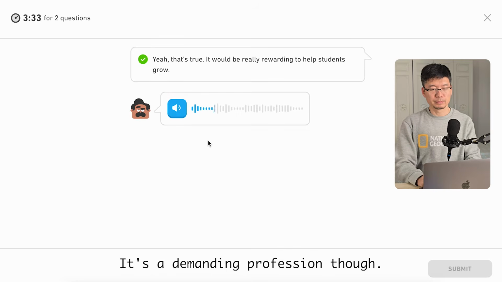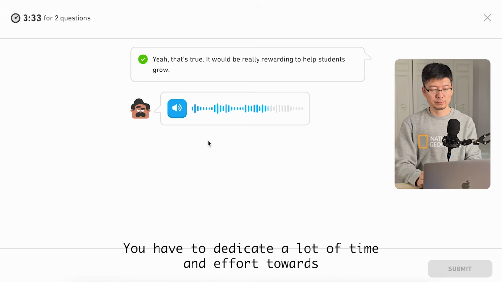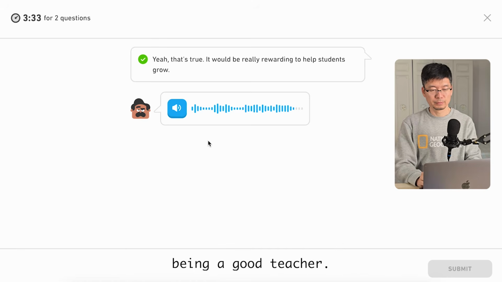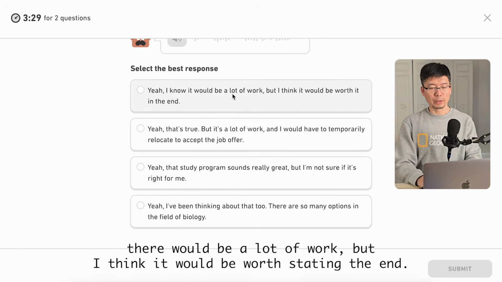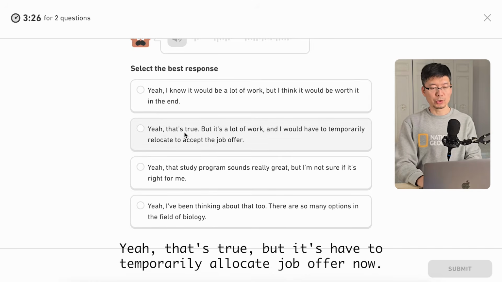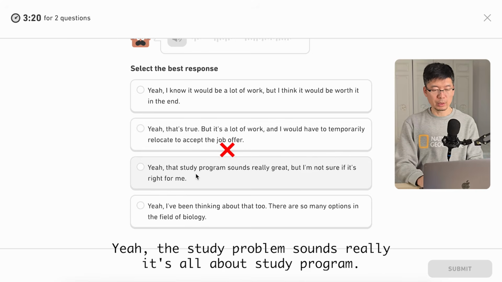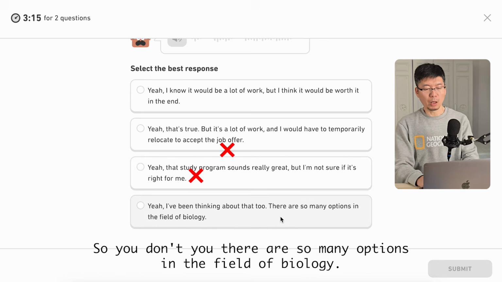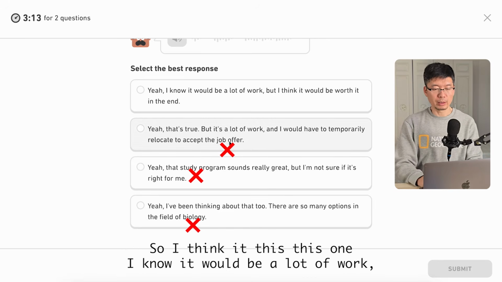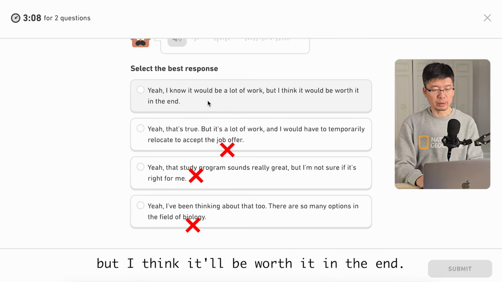Exactly. It's a demanding profession, though. You have to dedicate a lot of time and effort towards being a good teacher. Yeah, I know there'll be a lot of work, but I think it would be worth it in the end. Job offer, no. That study program, it's all about study program. There are so many options in the field of biology. So I think it is this one. I know it would be a lot of work, but I think it would be worth it in the end.